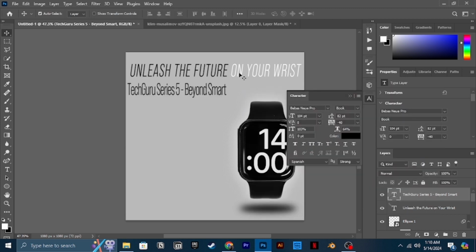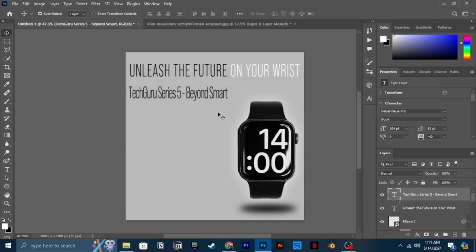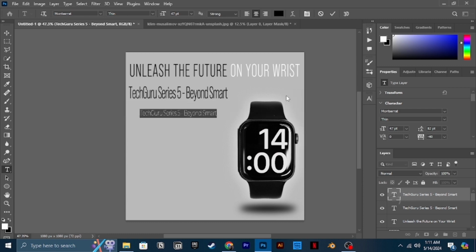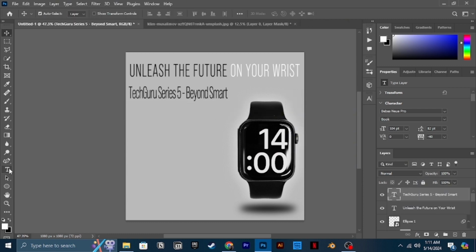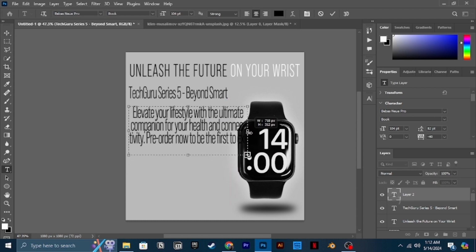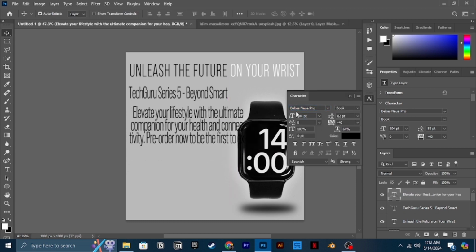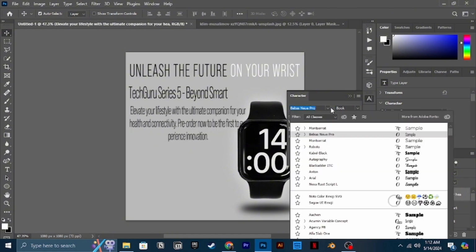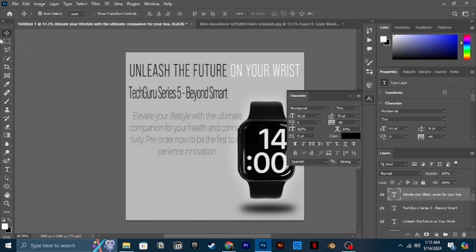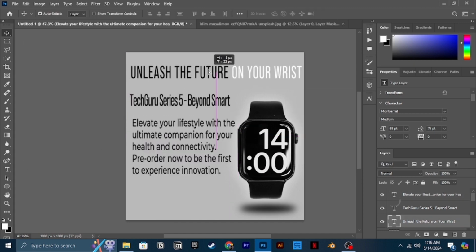with designing something. And yeah, right now it says 'unleash the future on your wrist.' So I still kept the idea of different colors for the heading, but made it just a tiny bit different. And now I'm adding the text, the description of the product. So I'm trying to make that work. And after a lot of tweaking, this is what I came up with.